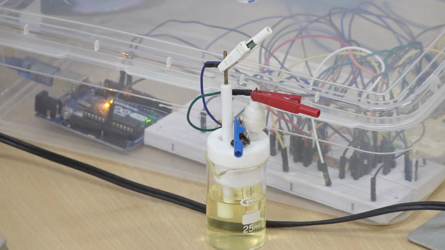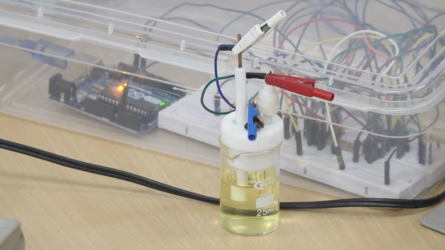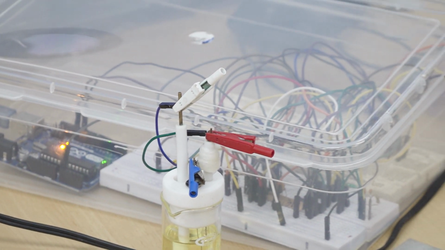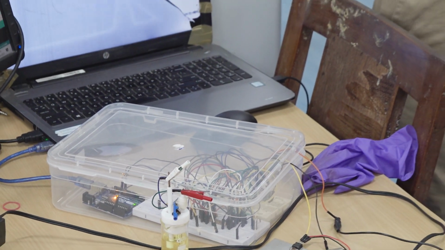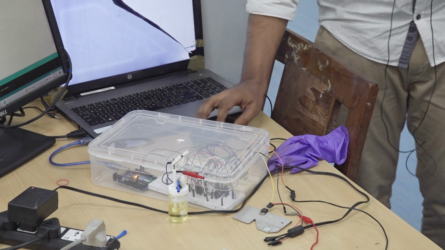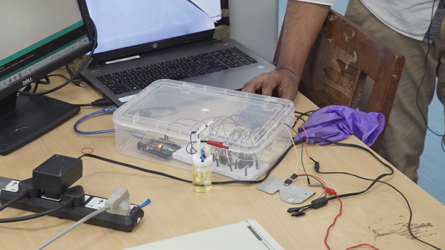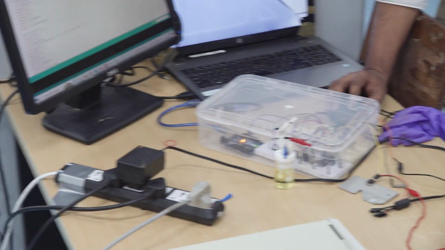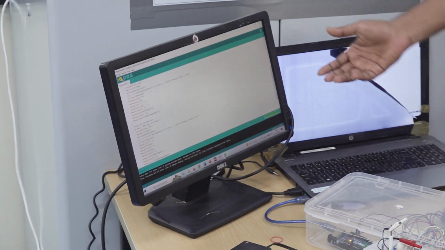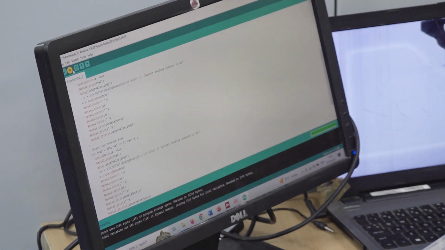Now the load has been connected. No one should touch this part. It will be hot because it's a negative voltage regulator. It will convert 12 volt to minus 5 volt, so there will be a lot of energy being released right now. After the connection has been done, I will again upload the code. We can use the same code also, but I will do a fresh re-upload of the code.